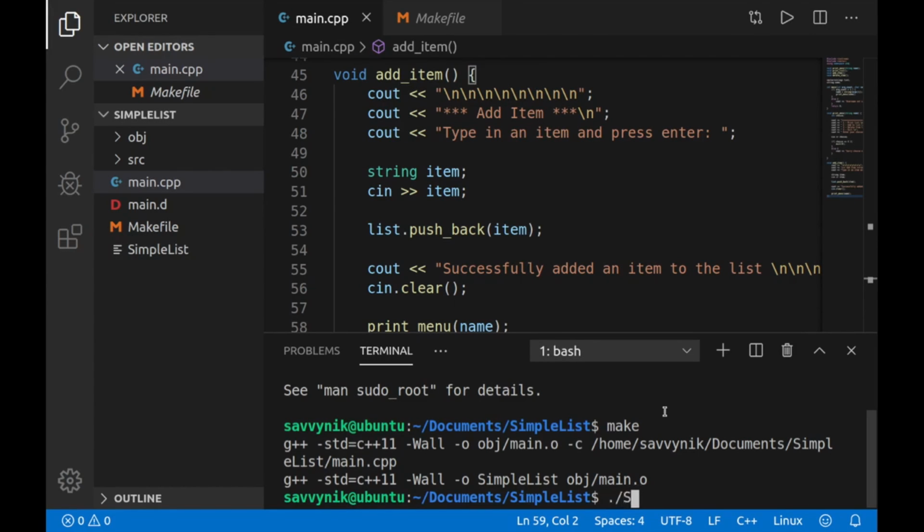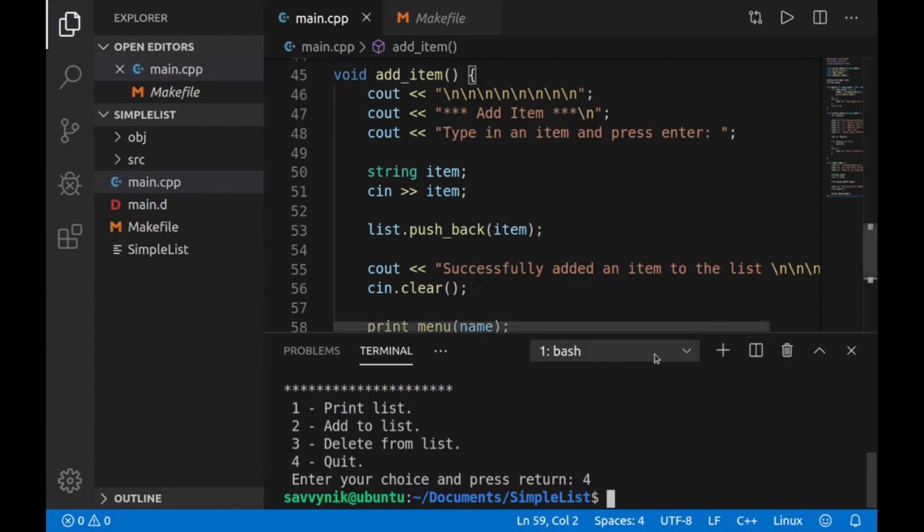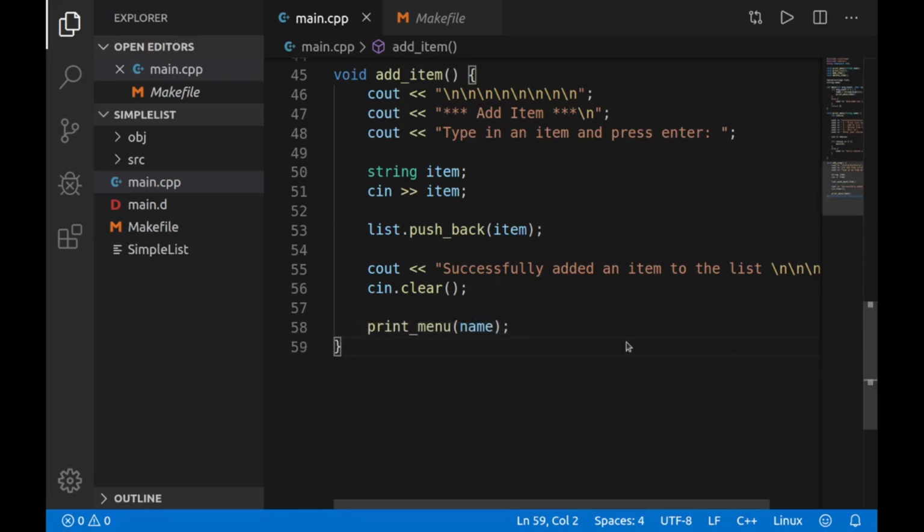We'll run the program by doing simple list and then typing in a name. So Savvy Nick for me, and everything seems to be running fine. I'm just going to enter 4 to quit out of the program, and then let's continue programming. So I'm going to exit out of the terminal. The next function that I want to add in is delete item.